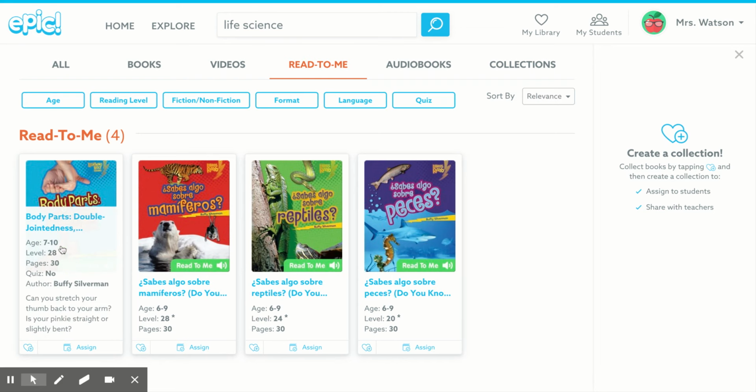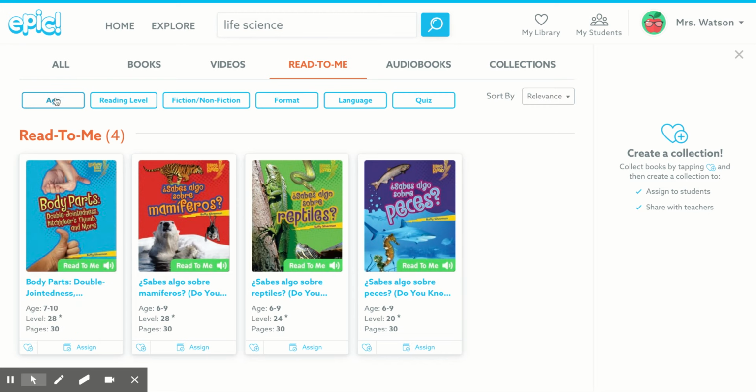And it'll give you a little snippet of the age, 4 to 7 or 7 to 10, the level, and how many pages are in there, and there's no quiz attached to it. But you can create your own quiz once you open it up, if you choose to do so. Sometimes I like to create quizzes just in Google Docs, and it might be easier for them, or I just ask them questions when they're done. So that would be that.